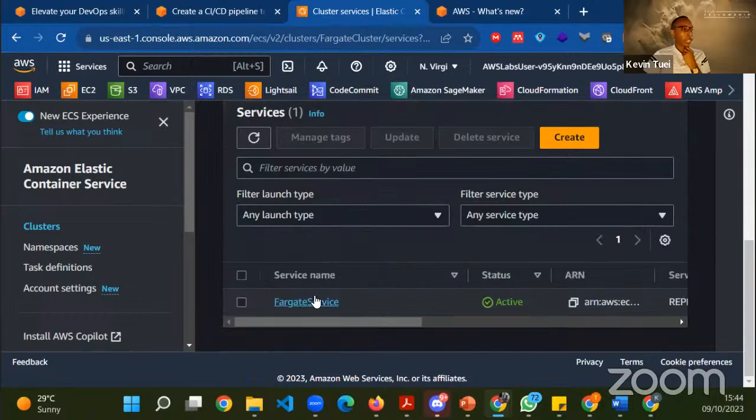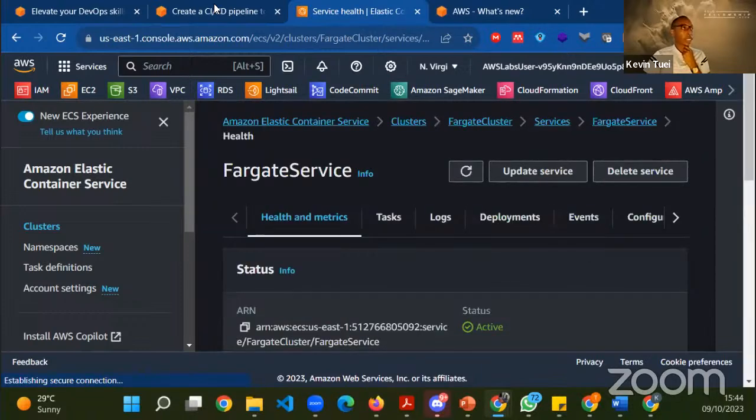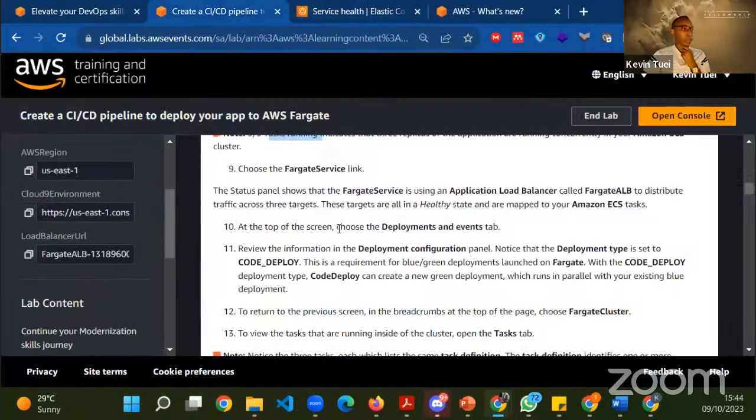So this is the Fargate service link. And then what should I check here? So the status panel will show that the Fargate service is using an ALB called Fargate ALB to distribute traffic across 3 targets. And the targets are all in a healthy state and are mapped to my Amazon ECS tasks.